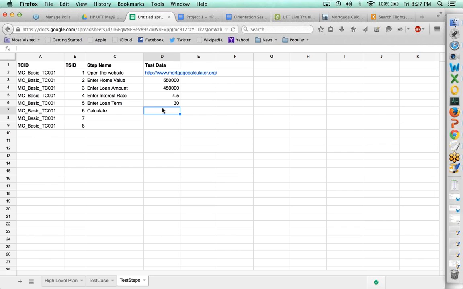It is a constant text. But when it comes to typing, you want to be able to type something different. Now, the next one is, once we click on calculate, we will read or capture the monthly payment. Finally, we will verify the monthly payment. Is this correct or not?